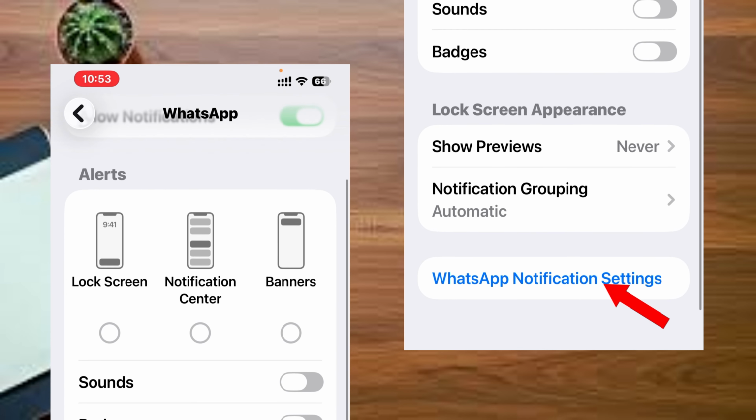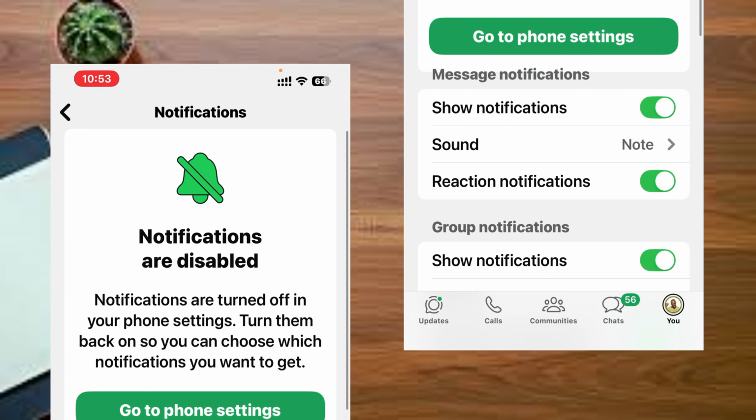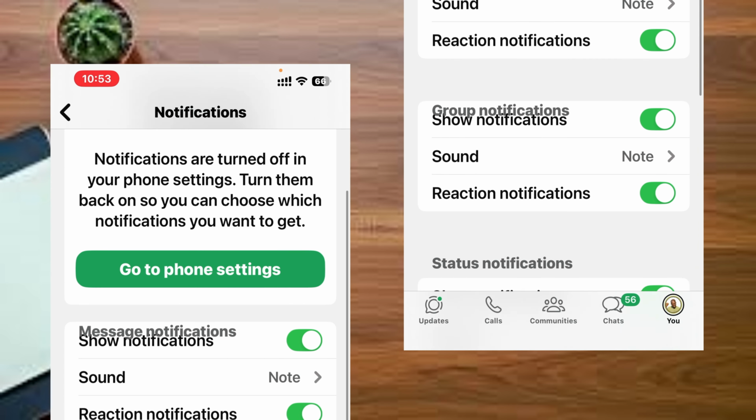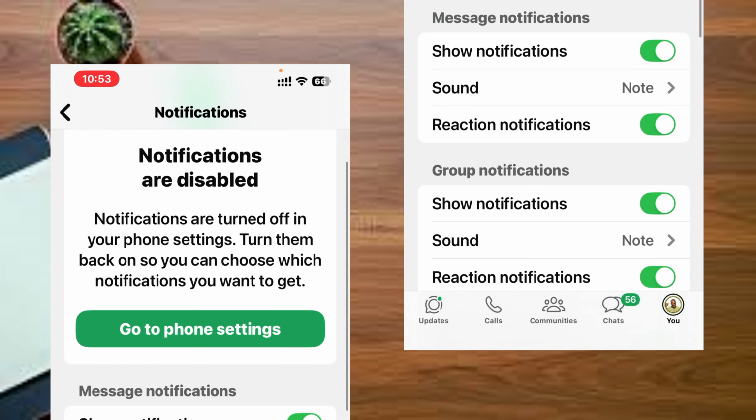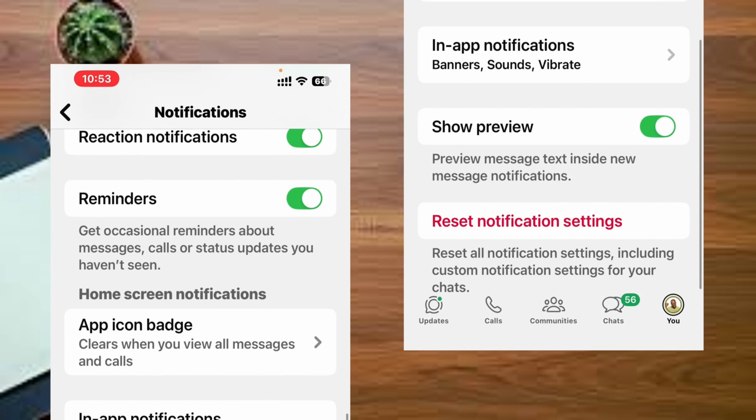Then scroll up a bit and tap on WhatsApp notification settings. Now make sure that all the settings here are enabled. If any is disabled, make sure everything is enabled. Then you may also tap on reset notification settings. Follow the on-screen process and complete this task. Then this should fix the issue.